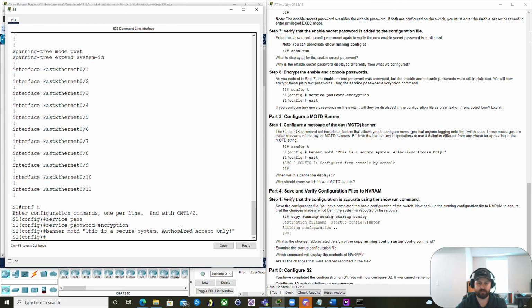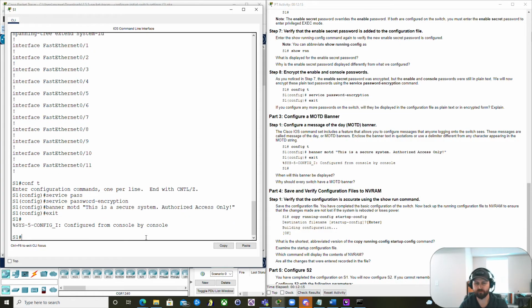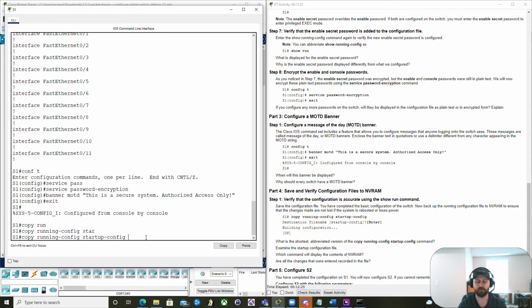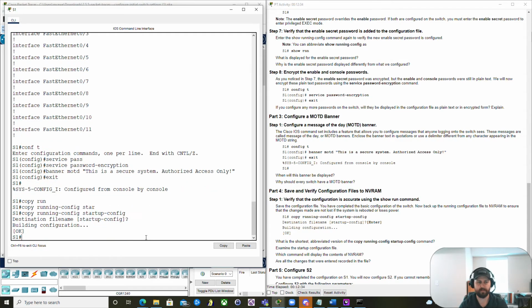And so the next thing that we're going to do is type exit, and then we're going to save our configs. We can save our configs by typing in copy running-config startup-config. Now another way to type this in a shorthand form is just to say copy run start, and that works as well.